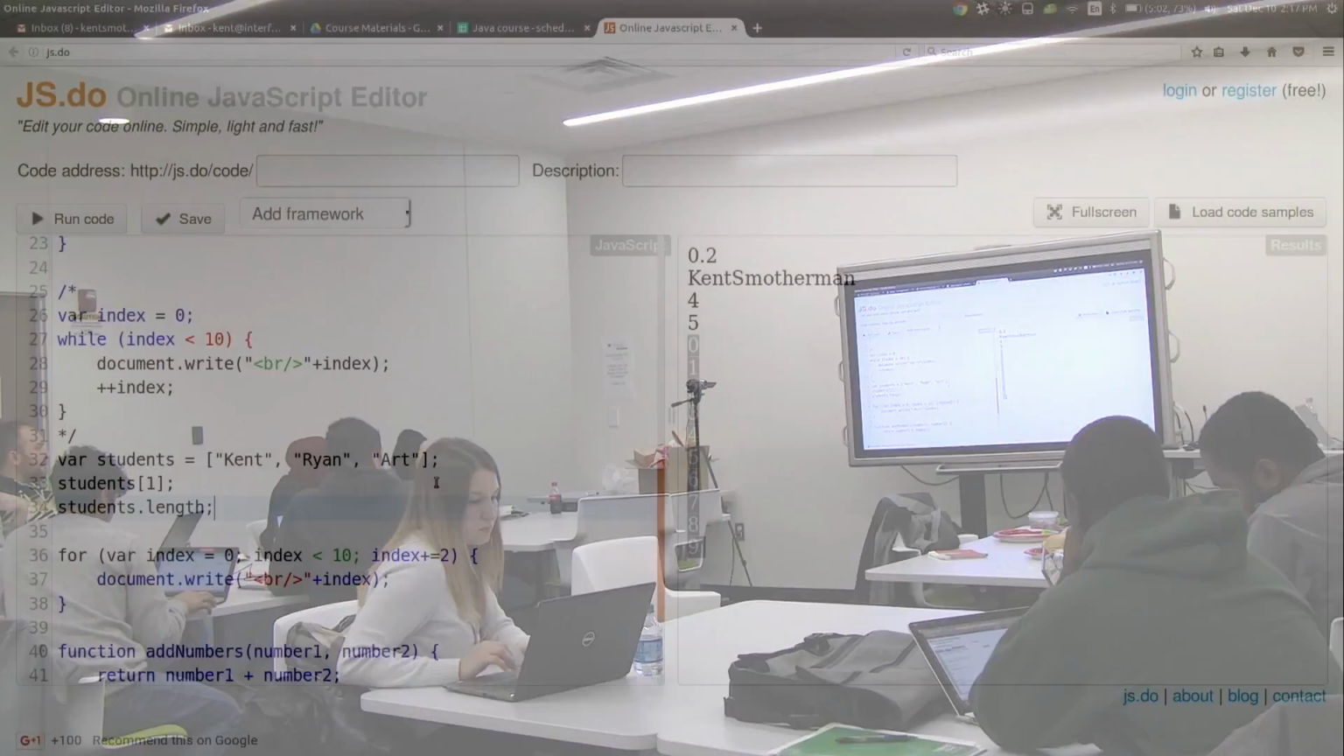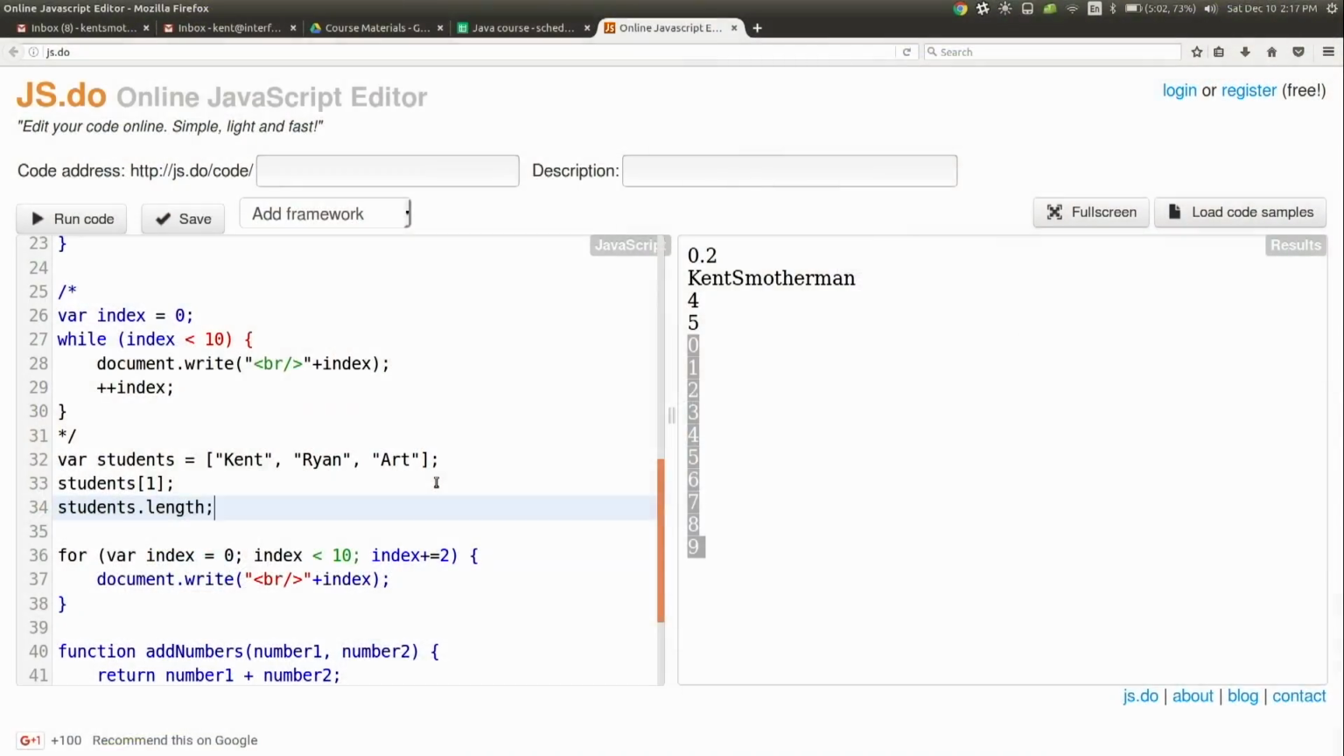Instead of index, well, I could still say index. It's no longer less than 10. It's less than students.length. Increment. Man, old habits. I keep trying to save everything.